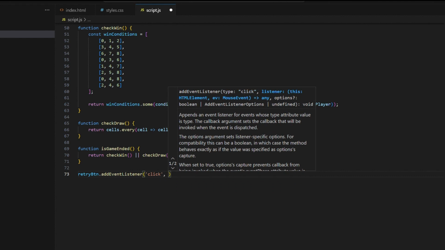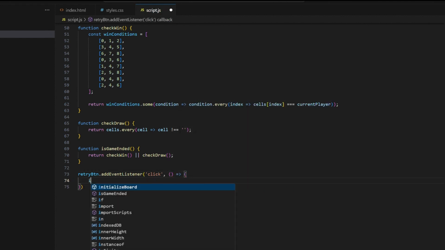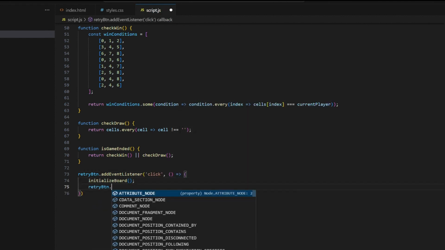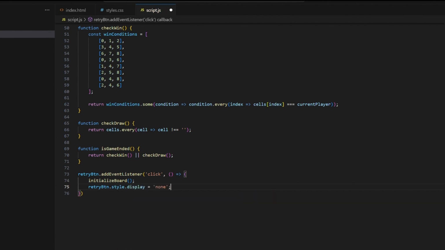The click event listener on the retry button calls the initialize board function to restart the game, hides the retry button, and clears the message.